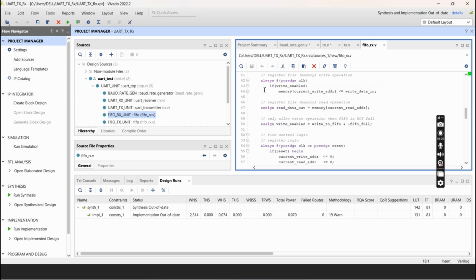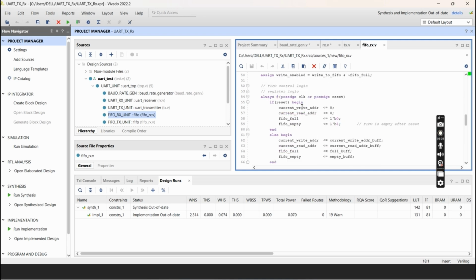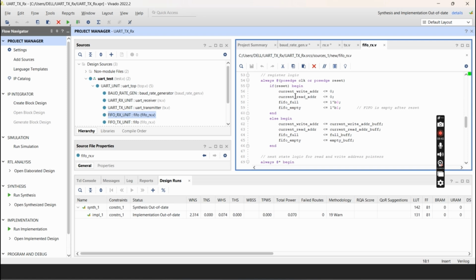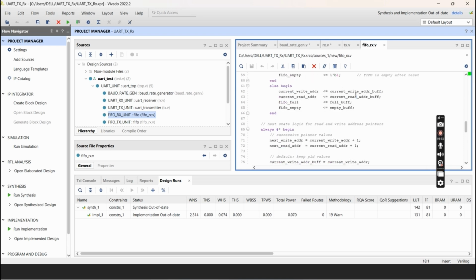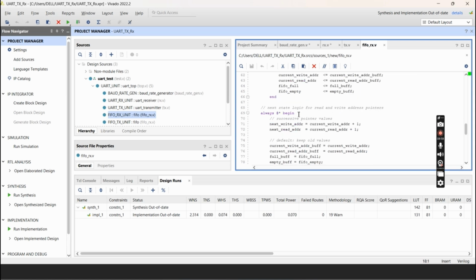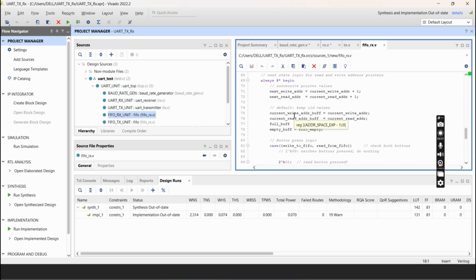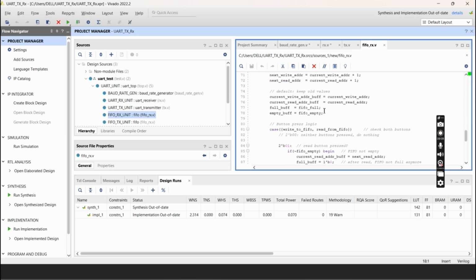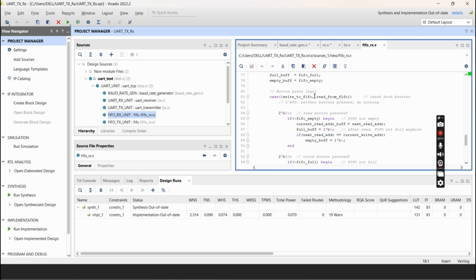In the FIFO RX unit, we have these parameters and these variables, which also include the inputs empty and full. We have registers. Always at the positive edge of the clock, if write enabled, you are writing: memory current write address is write data in, write data out, write enabled. When there is a reset, the current write address is 0, current read address is 0, FIFO full is 0, FIFO empty is 1, because it's empty here. Else, current write address buffer, current read address buffer, FIFO full is full. Now let's go here. Next write address is current write address plus 1, next read address is plus 1.